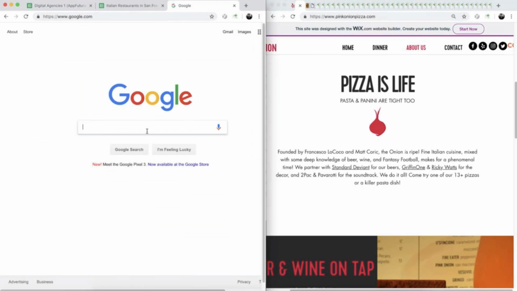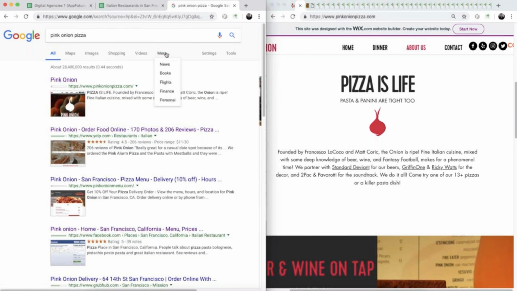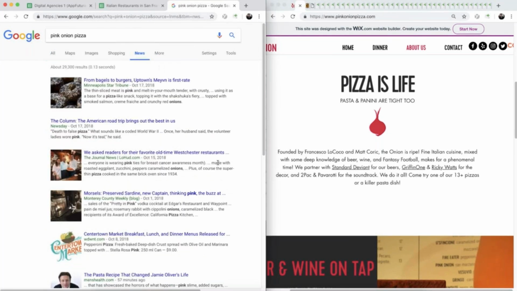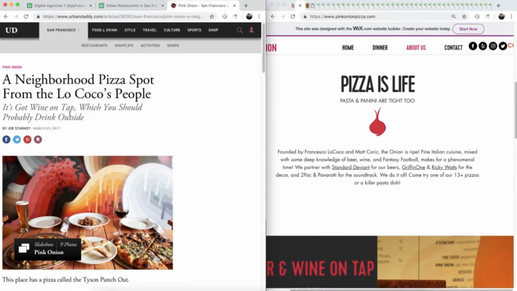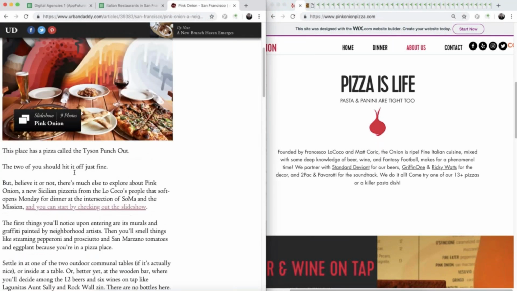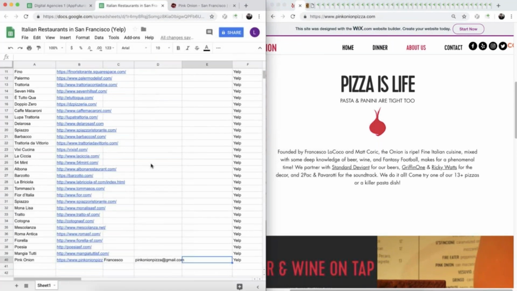Let's head over to Google, and I'm just going to type in pink onion pizza. Let's do a quick search, and let's go to news, and see if anything pops up. I'm going to put quotes around the name to make sure it's that specific term used, and boom, here we go. It looks like they had an article written about them on this website right here. So this is what I'm going to use, urbandaddy.com. Back over here in the portfolio item, you need to remember the email is going to say congrats on. So I'm going to type your feature in Urban Daddy. Perfect. So that's one down.